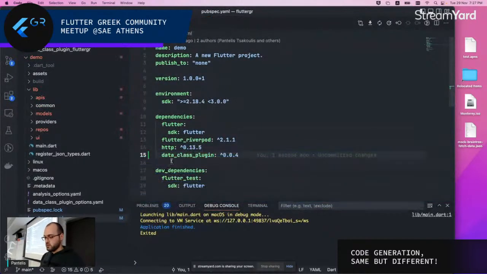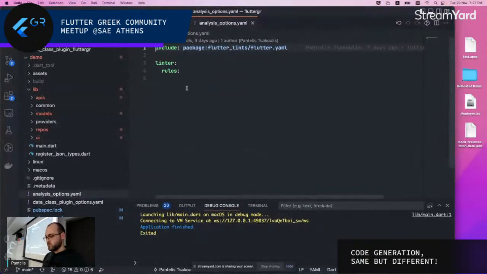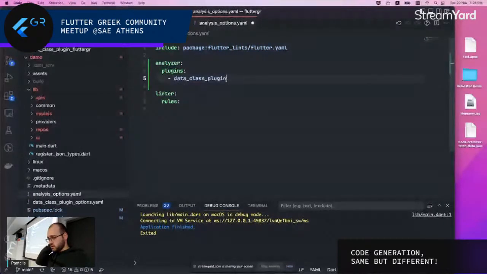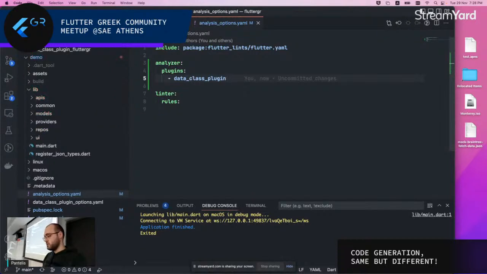Yeah, so we have our dependency installed, and now we need to update the analysis options. Every newly created project should have this, so we can have some linting on our project. What we need to do is introduce the analyzer plugin section, and then register this plugin, right? So this is the plugin name. The data class plugin is the same as the dependency name. And the last step is to restart your analysis server.